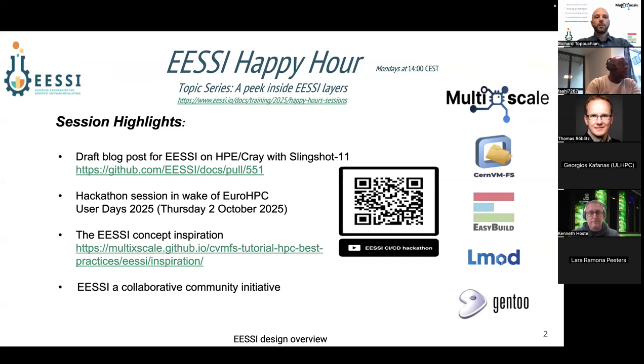First, we have a draft blog post for EESSI on HPE Cray with Slingshot 11. HPE Cray is HPE's line of supercomputers based on Cray technology. Slingshot is the networking technology interconnect developed by HPE Cray, and it connects all the compute nodes and storage together inside a supercomputer.